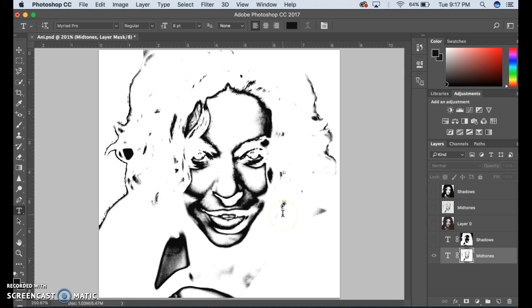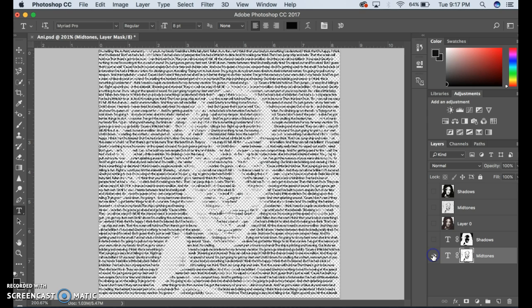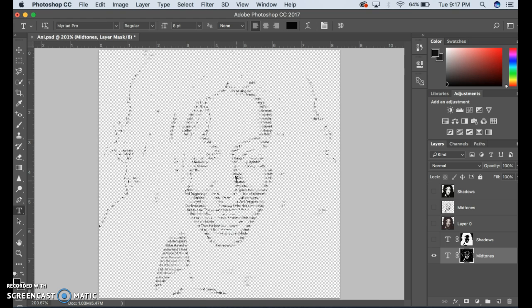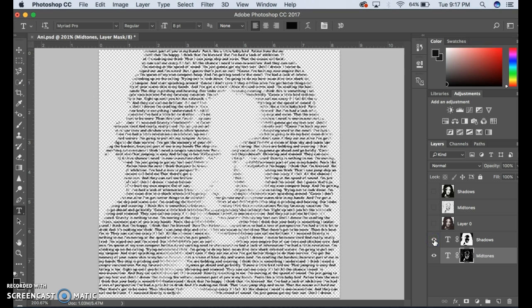And then I'll turn it back on. So you see it's the opposite right now. So just hitting Control I will give you the invert. So if I turn them both on now, you can see what the layer mask will look like.